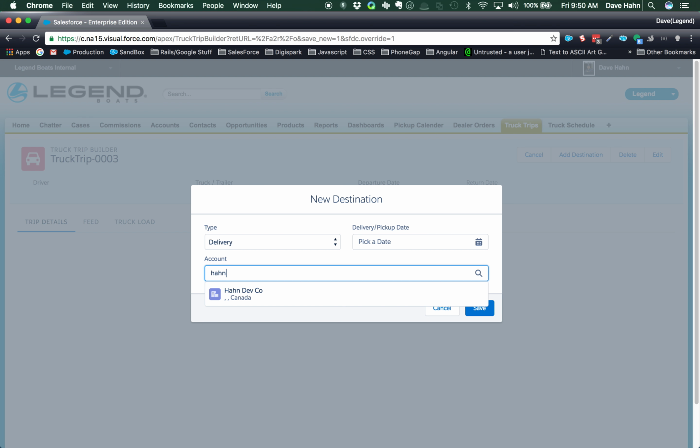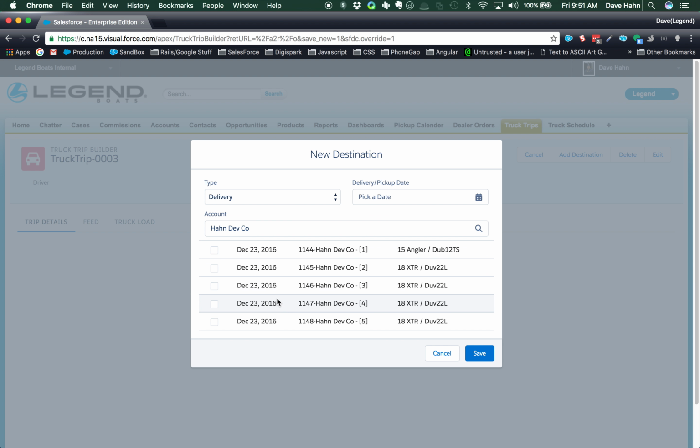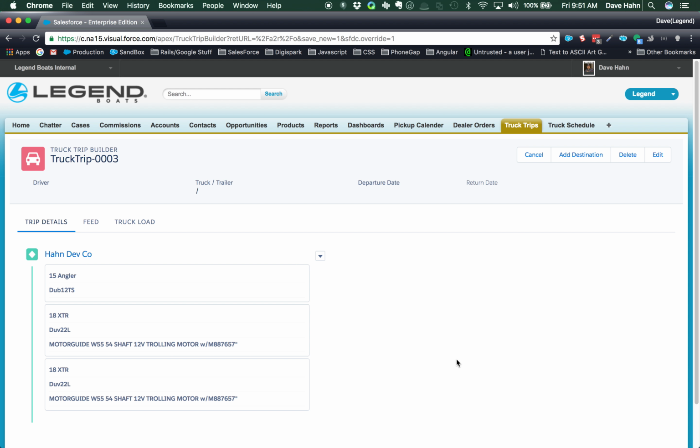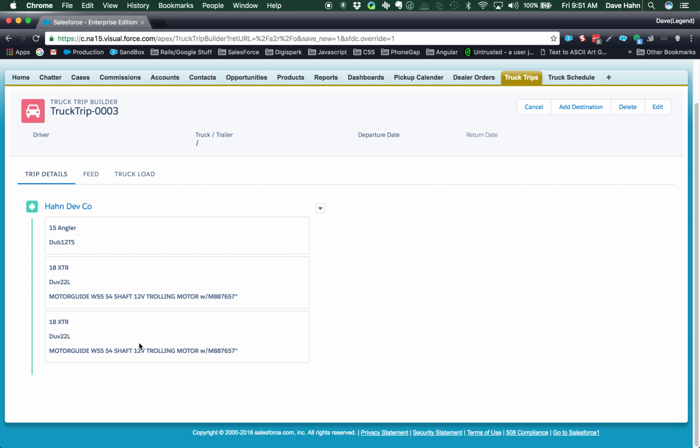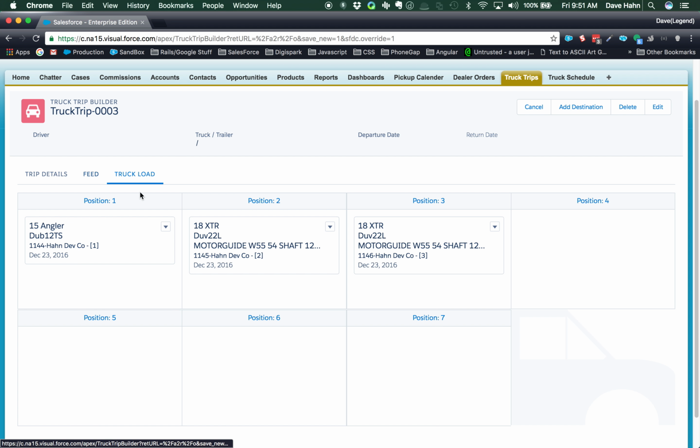And we have a search here. Going to look for that account, and now it pulls in all of the ERP orders that are available for shipping. So you can see everything that was on the dealer order here, and we can select whichever ones we want. Maybe it's just those ones. We click save, and you can see here is now our list of destinations. You have a full feed as well, and it automatically populates the truckload, and it just starts at position 1 and starts jamming them in.